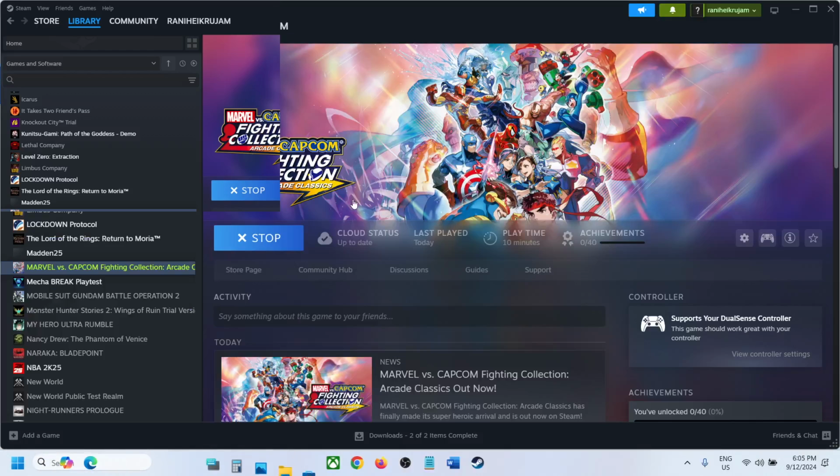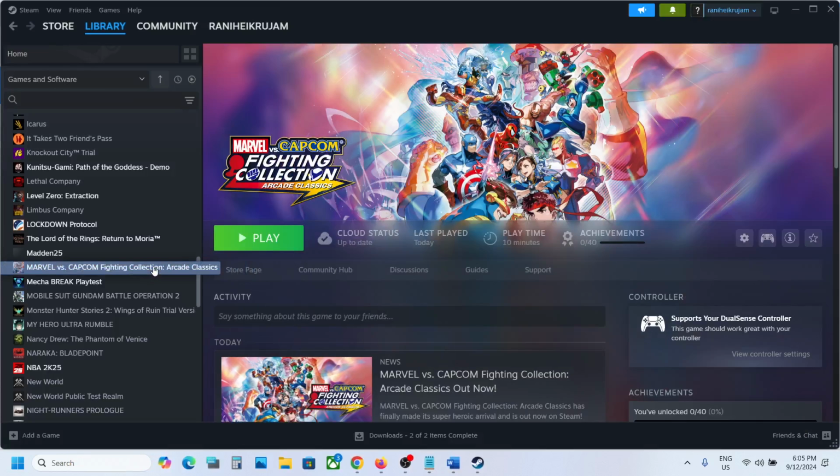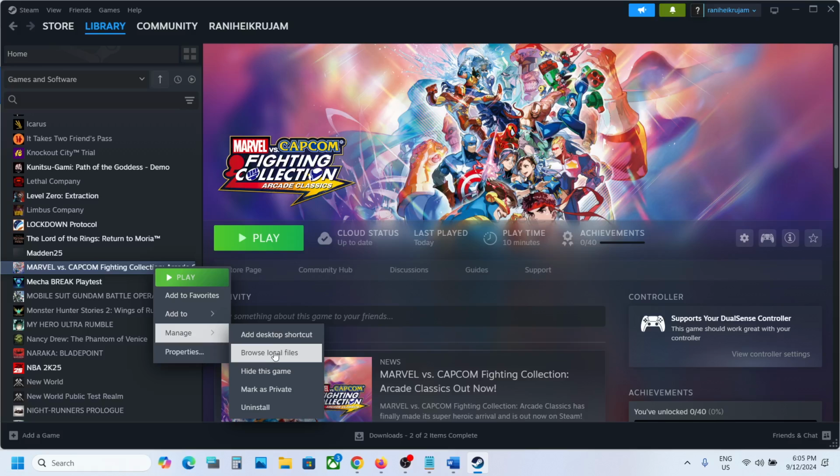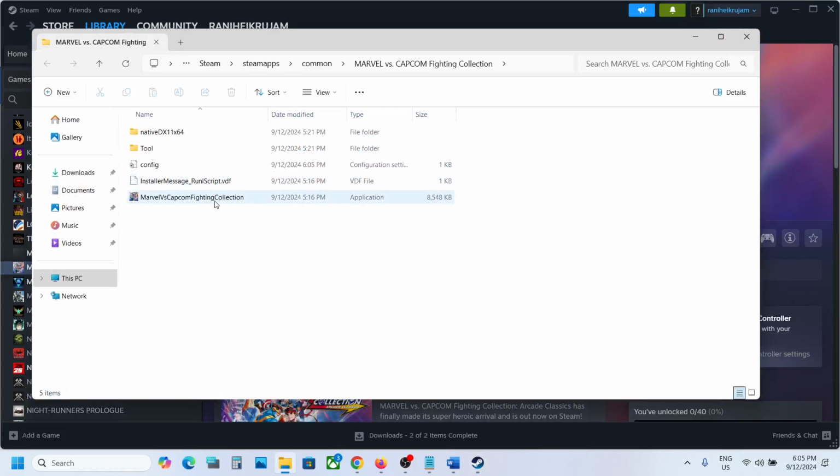Now once you close the game, make a right click on the game on Steam and then select manage. Now click on browse local files. It will take you to the game installation folder.